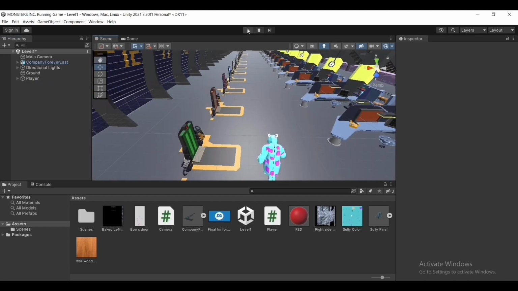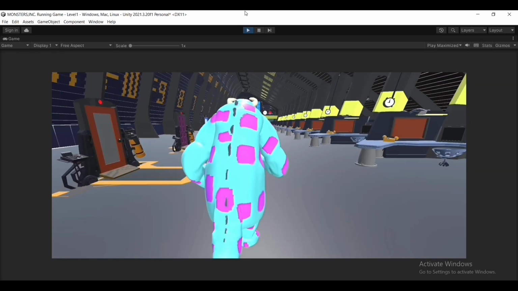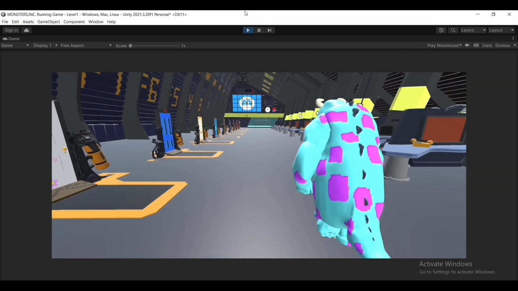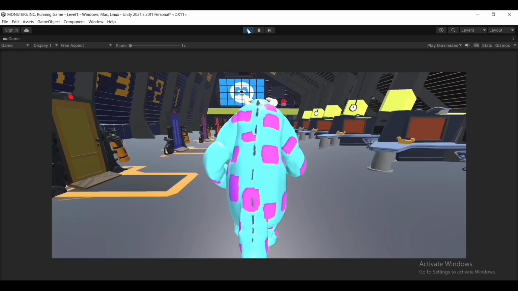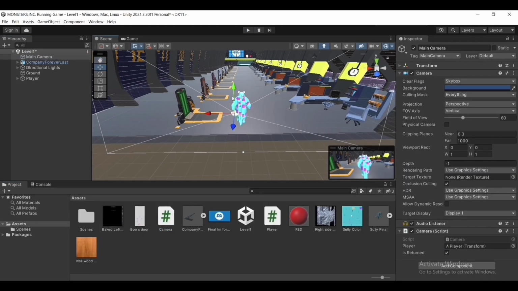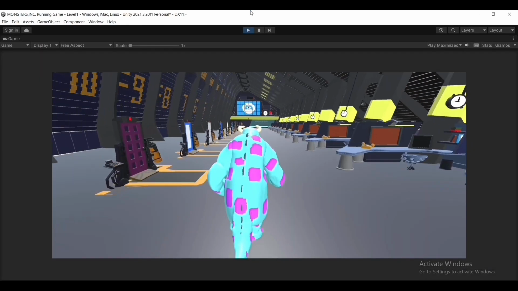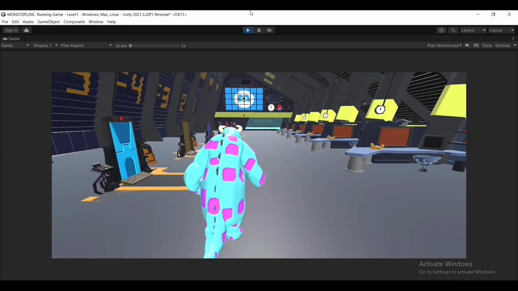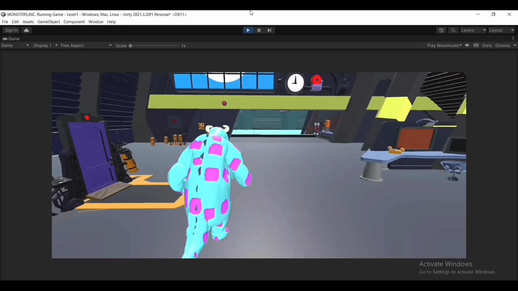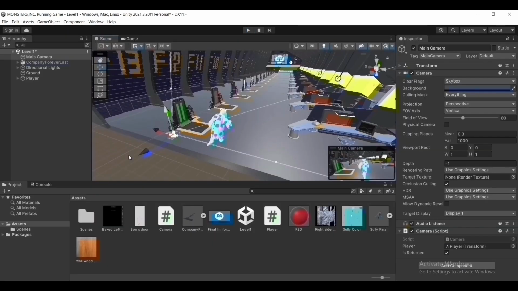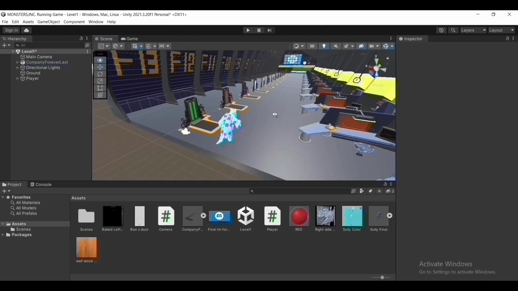Now let's test the game. Wow, it looks horrible. I'm kidding. Let's adjust the position of the camera a little bit. Much better. Our character is implemented perfectly in the engine.